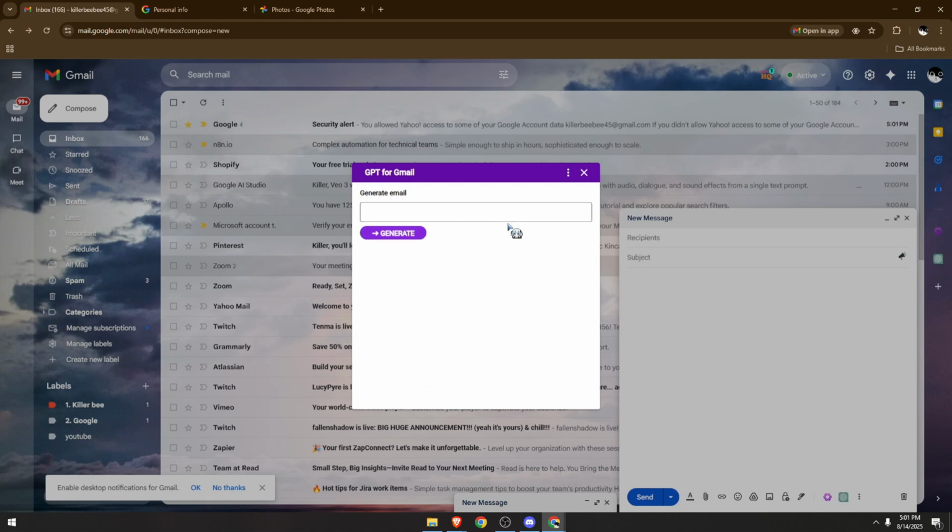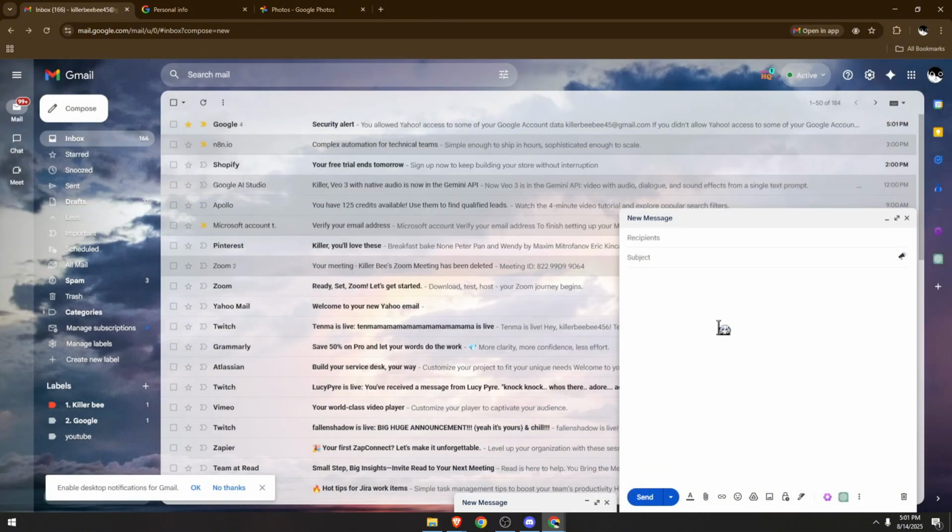Okay, any prompt you would like to use GPT for, and make sure to review the suggested text and click insert to add it to your email. And that's it. GPT is now ready to help you write emails faster, save time, and keep your communications professional.